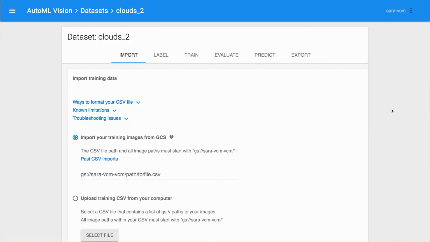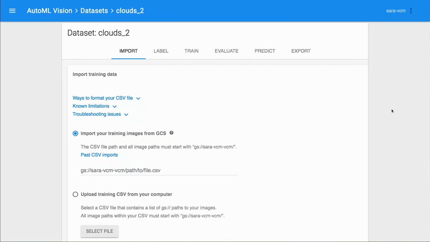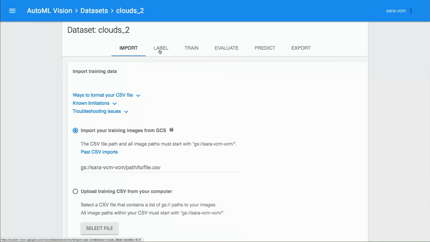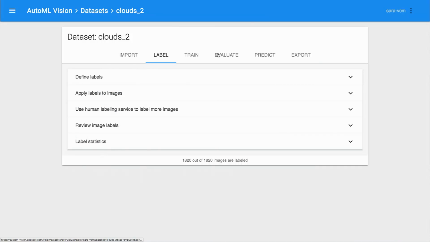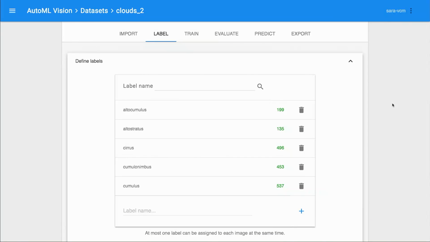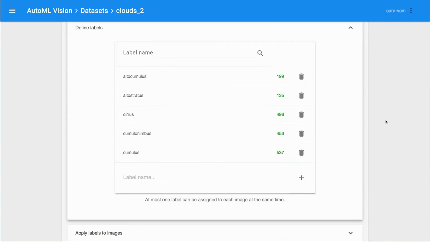And then we just create a CSV, where the first column of the CSV is going to be the URL of our image, and the next column will be the label, or labels, associated with that image. One image can have multiple labels. So then we upload our images here. I've already done that for this example. Then we move over to the labeling tab. And in this model, I've got 5 different types of clouds that I'm classifying. You can see them here, and we can see how many images I have for each one. AutoML Vision only requires 10 images per label to start training, but they recommend at least 100 for high-quality predictions.